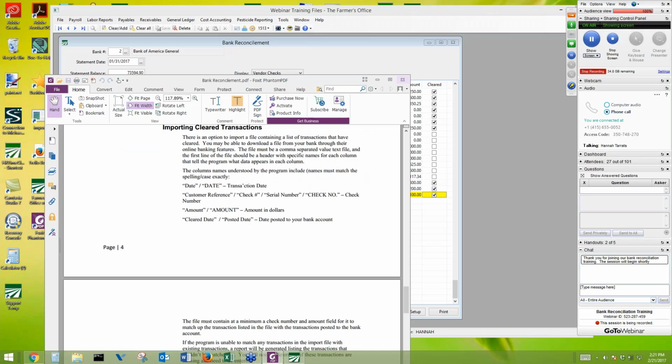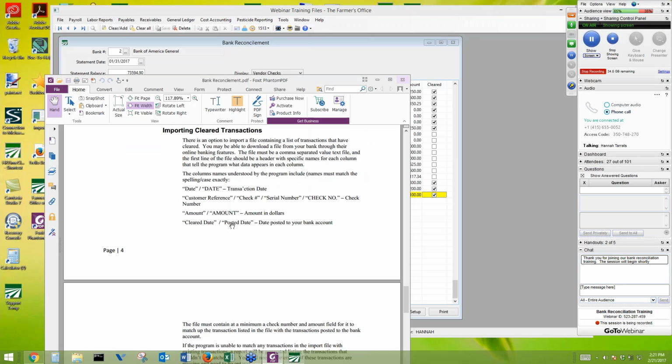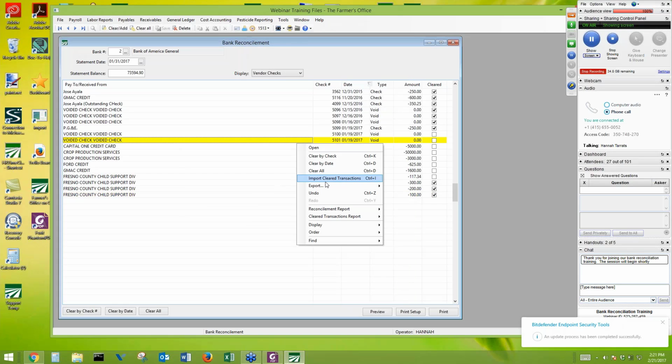If the headings differ from what we have here, again, you can put in a support request to add the names that are in your download. And again, if it's not a CSV, that might be something that we can add. So that's the import option.